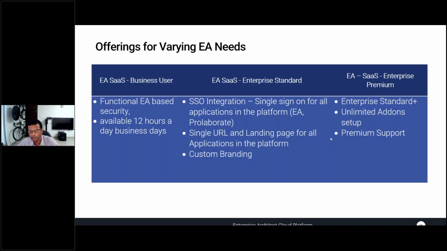And there are also multiple offerings in EA SaaS. Again, why? Because not everyone's needs are the same. So one size doesn't fit all. Some people will come and say, just give us support during business hours, and I'm not really after SSOs and things like that. So there's a very simple offering that they could start with. The most popular one is this enterprise standard, where they have a single URL, custom landing pages, custom branding, and then they get started with Enterprise Architect.